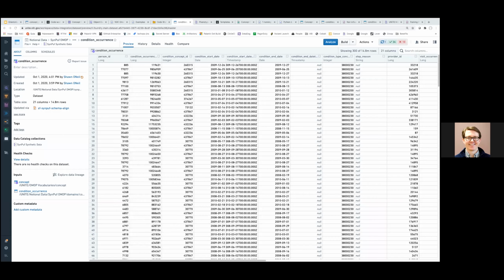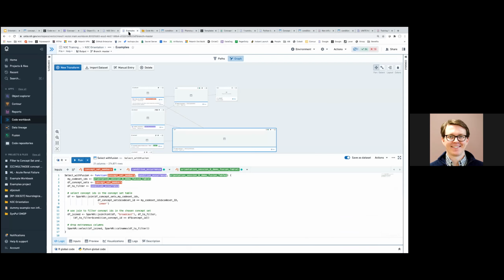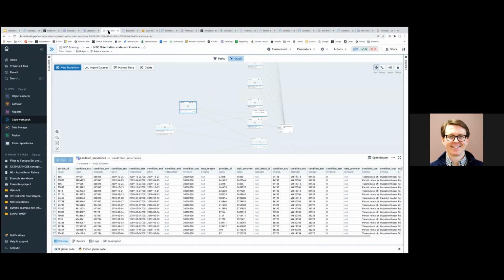Can you create a new branch? Yes. You can branch inside a code workbook and work in that, and then you can merge back to master. Yeah, you want to talk about that? I was going to say the one limitation is you can't pull from a master into a branch right now. So it doesn't have full Git capabilities that you might be expecting.